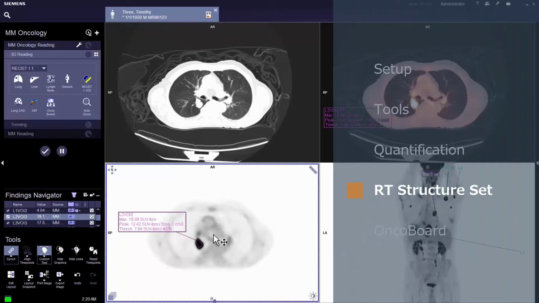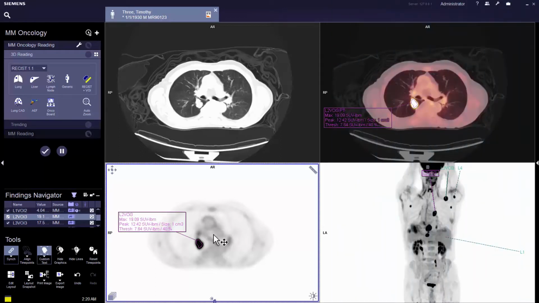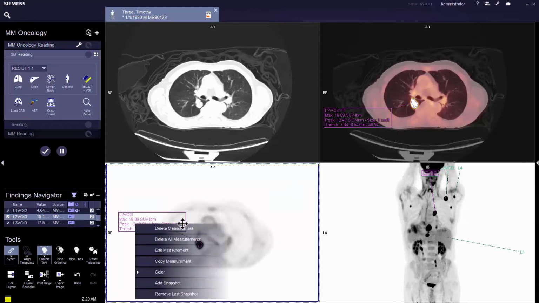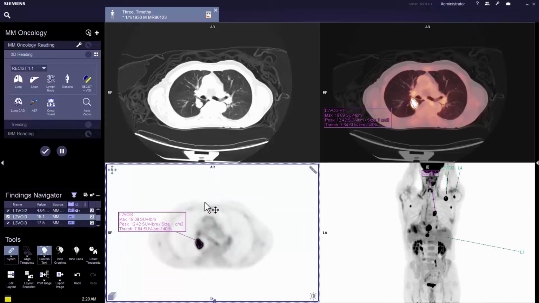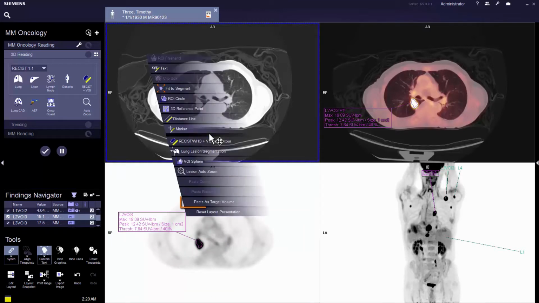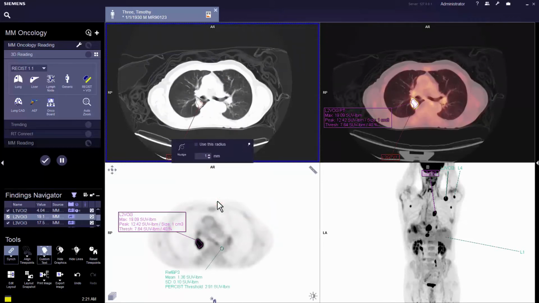When planning for therapy and you would like to utilize a region of interest either created on a PET or CT examination, you will need to create a target volume. To create a target volume, right-click on the desired segmentation and click Copy Measurement. On the planning CT, right-click and click Paste as Target Volume. The region will be placed on the planning CT as the target volume. A nudge tool will appear at the bottom of the segment, allowing for modification of the GTV.